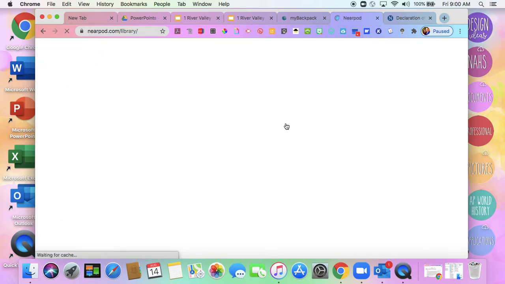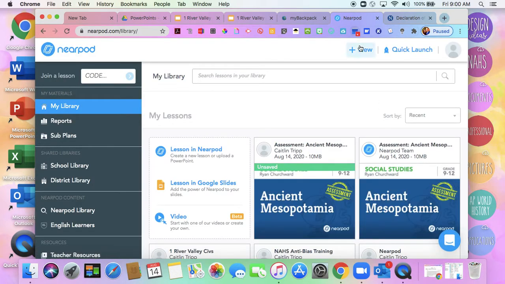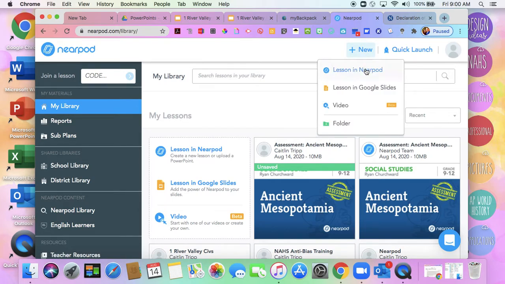I'll go back to Nearpod. Again, they're always launching new things. So you can click on New, and you can do a lesson in Nearpod, a lesson in slides, or a video. Now this is being beta tested currently, but they do already have some videos going. If you opt for video, effectively what you'll be doing is embedding questions in an existing video, like that John Green Crash Course video. So they'll have questions embedded, and the nice thing about that is you can guarantee that kids at least had to try and watch the whole video.